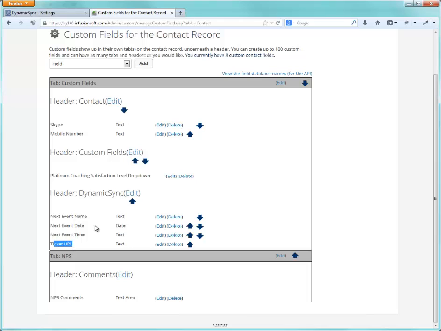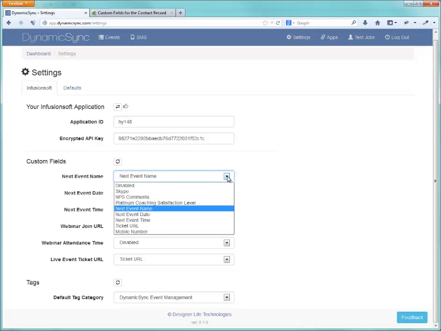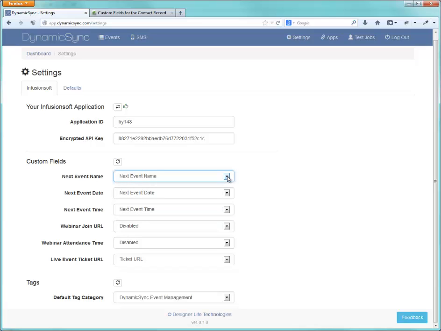contact is registered for. Once these custom fields have been created in Infusionsoft, I can head back to DynamicSync and I can select the refresh button, which will get the latest list of custom fields from Infusionsoft. Now I can simply go from the drop-down list and select the appropriate Infusionsoft custom field that corresponds to the corresponding DynamicSync field.